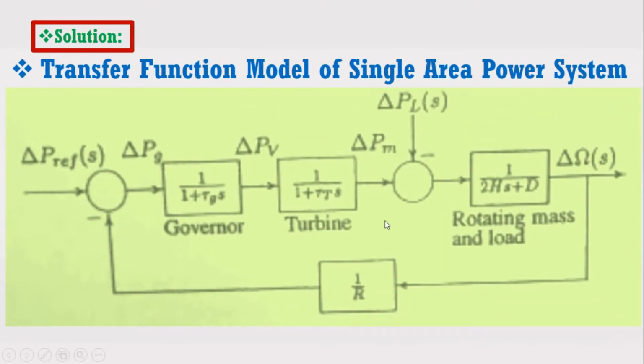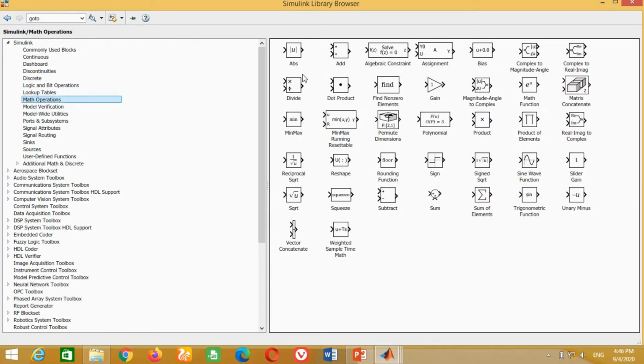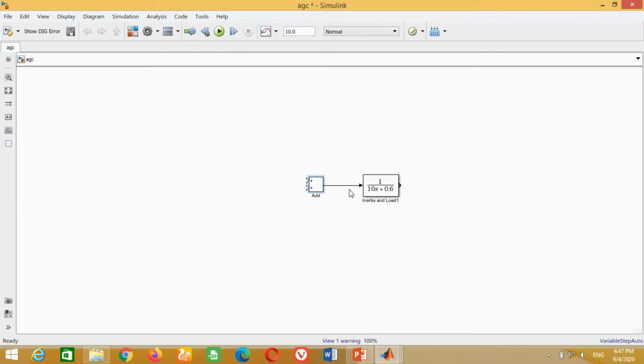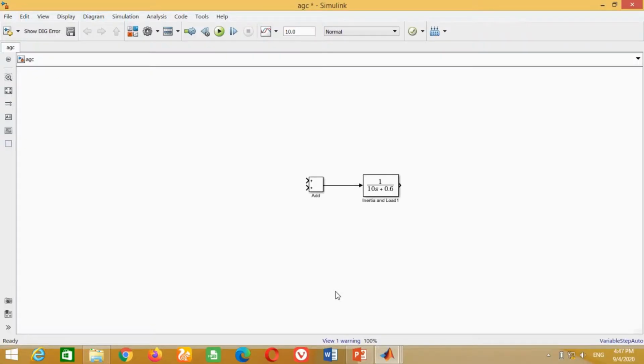Now look at the figure again. We need a summer block. Take the add block from here, bring it in the model and connect it with the inertia and load 1. Look at the figure again. Now we need the turbine transfer function. For this purpose, just copy this transfer function block and paste it here. Connect it with the sum block. Write here turbine 1 to represent the turbine of area 1.